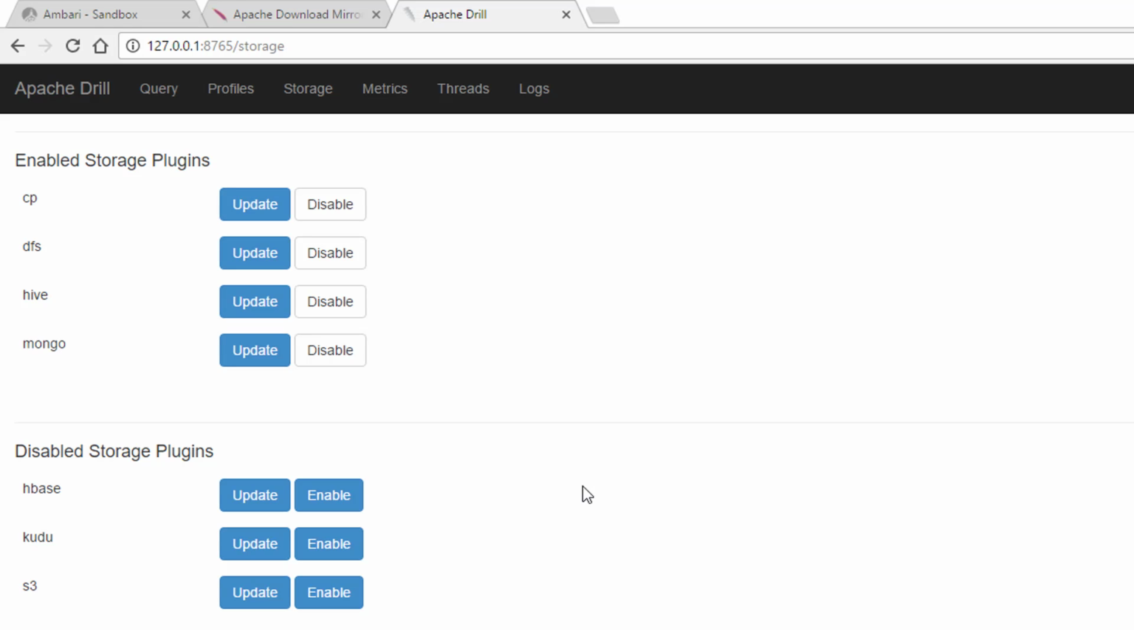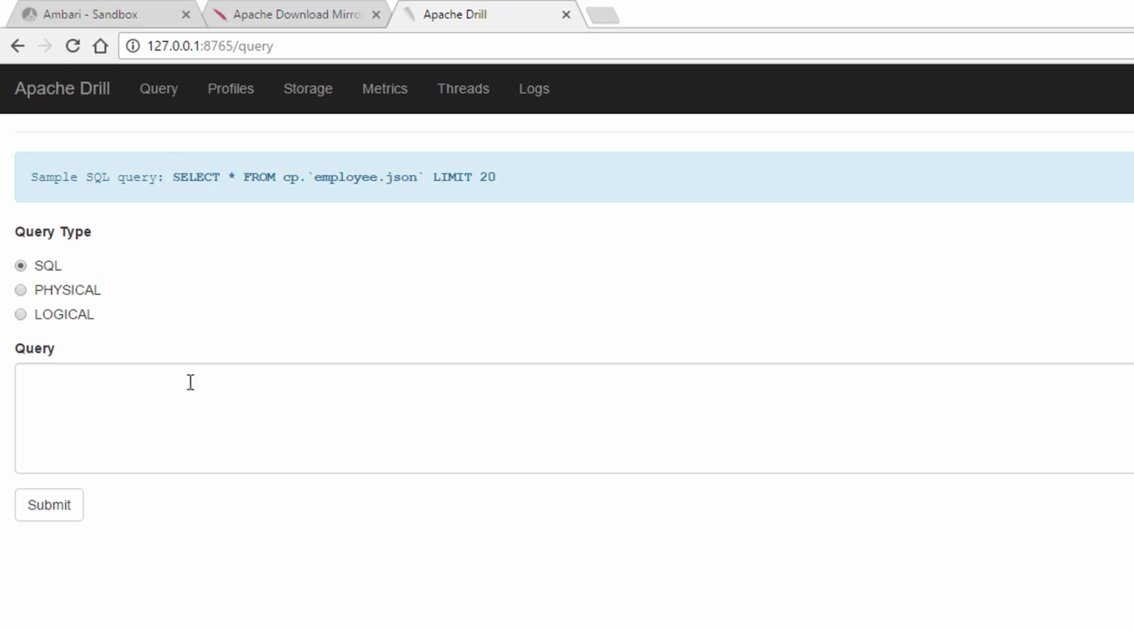That's all there is to it. So Drill is now set up. All we have to do now is use it. And the beautiful thing about Drill is that there's really no learning curve because it's just standard SQL.